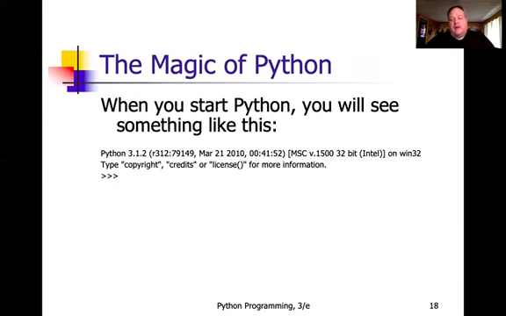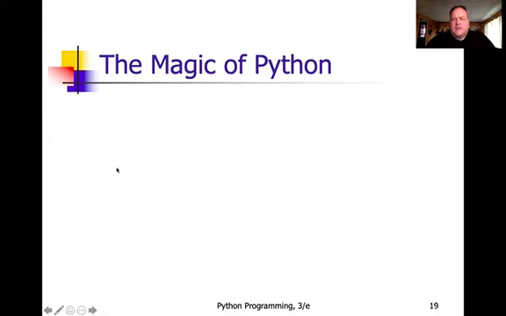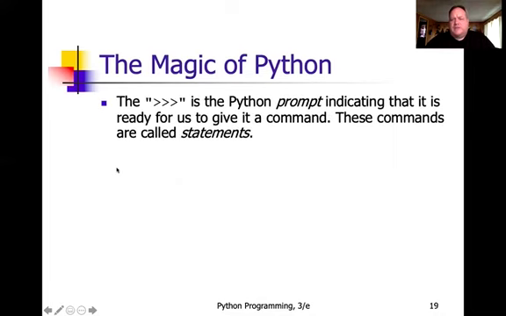When you start Python, you'll see something like this. Now yours won't say 3.1 something. Yours should say 3.8 something. You want to get at least Python version 3.8. In the interactive terminal window, it'll have some details about the version that you installed, and you'll get these 3 little greater than prompts. Those actually show you that it's ready for you to give it a command or a statement.